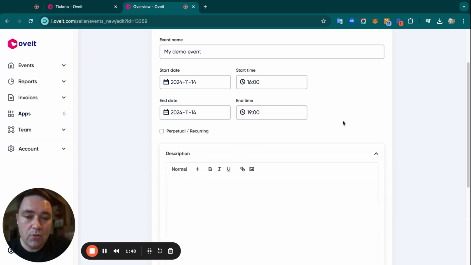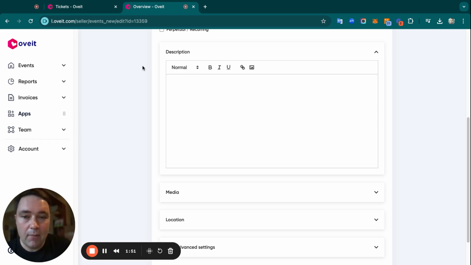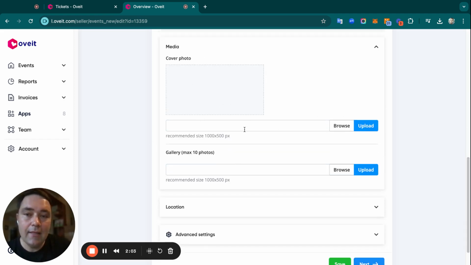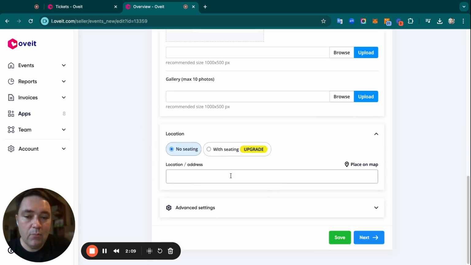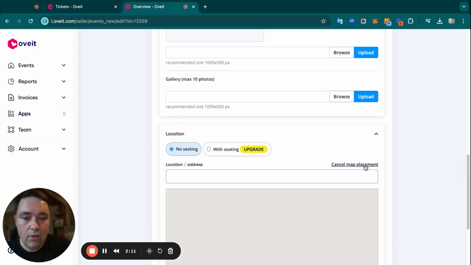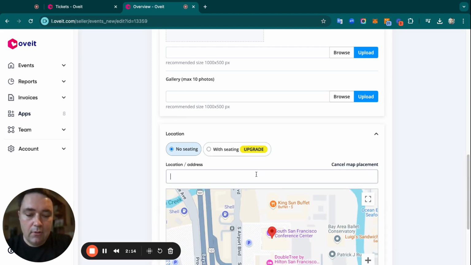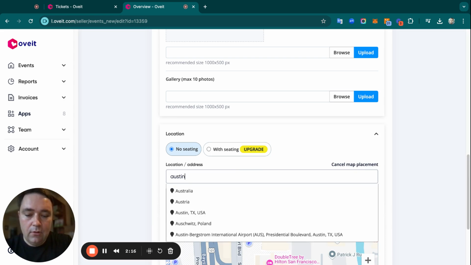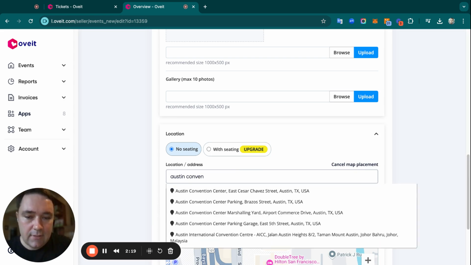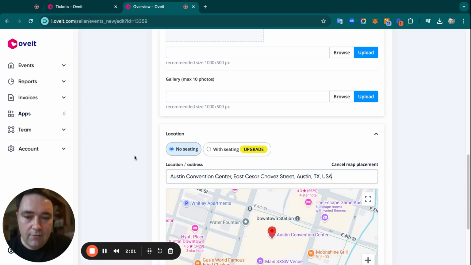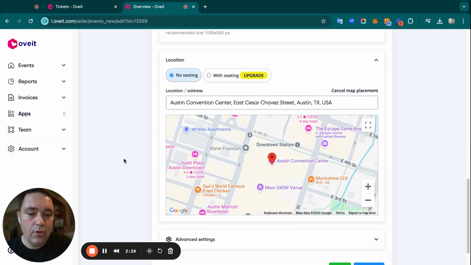The next step is description. If you want to add a description for your upcoming event, you can set up the fonts, add some images, links, and so on and so forth. I'm not going to add anything, but you can add. Then you have the media section where you can add a cover photo and a gallery of photos. And probably very important, the location. Where is this event going to happen? So let's just call for Austin Convention Center, just so we can have like an option for a location.